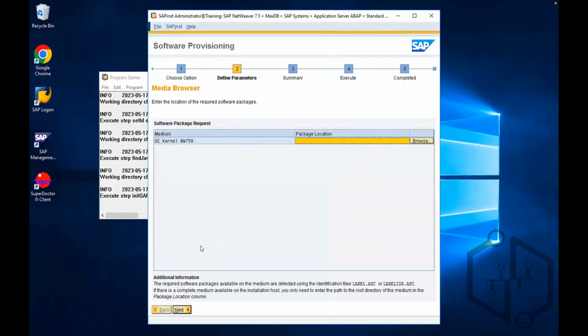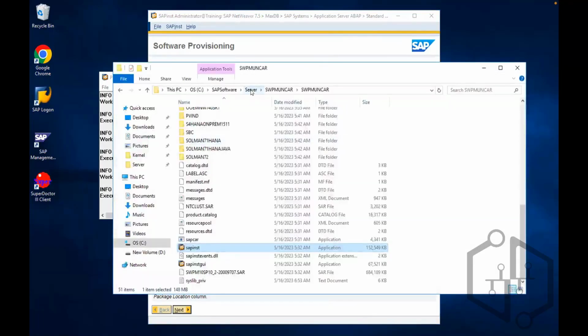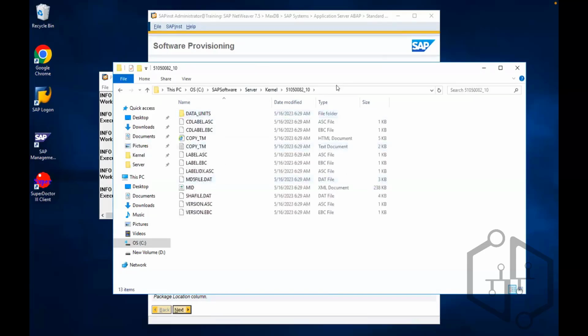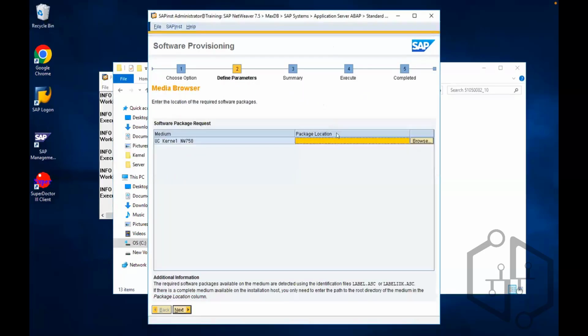Then it is asking for the kernel media. Our kernel media is under here. So I will give the location of this media to this directory. Where is our media located? So I will give the location to the kernel. Where is the kernel located? We have given the SID. Now it is asking for the kernel.